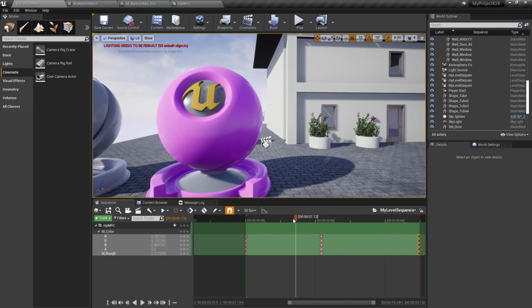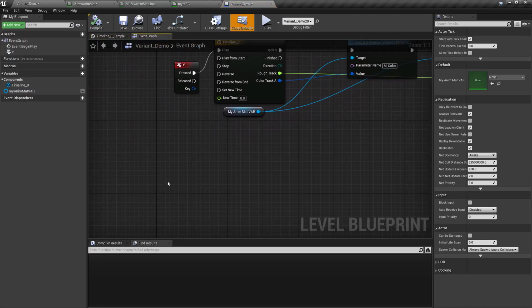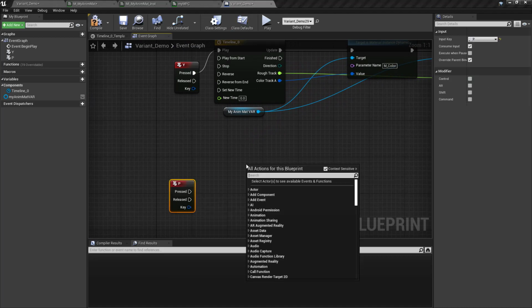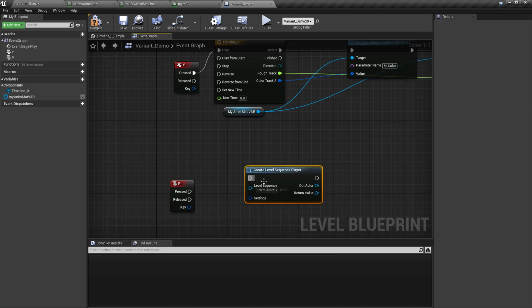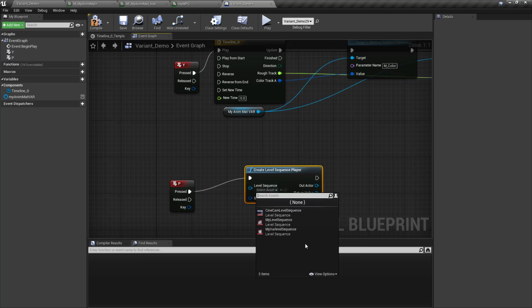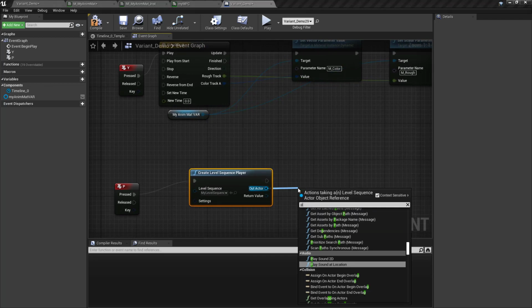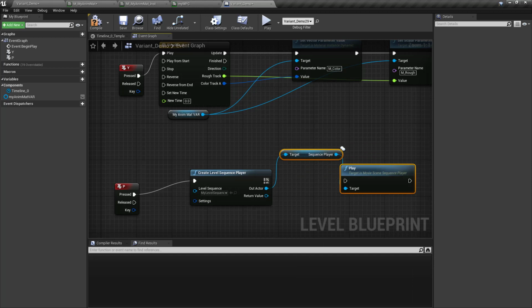Great. All right. So now, how do we activate this? Well, we'll go into the blueprints, and we'll just bind it to a key. I'll just use keyboard P and level sequence. We've got to choose our level sequence, and then we've got to play cinematic. So I just type, there it is, play sequence player, and hook it up.